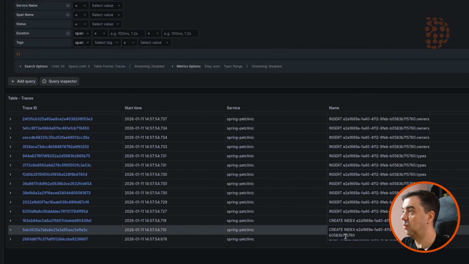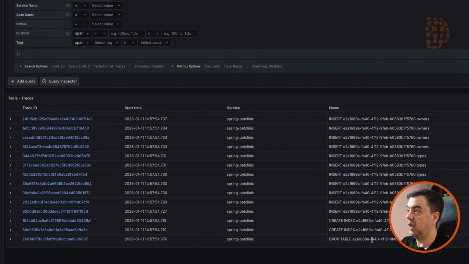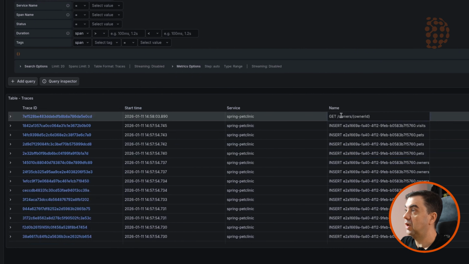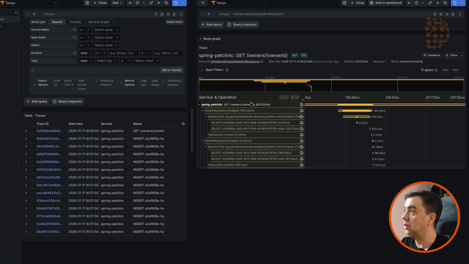So we have some of the traces representing the SQL statements that were executed during the bootstrap of the application. So we have the drop table, create index, and insert, and so on and so forth. But we also have already here the HTTP call that we've made for the owners, right? So the get owners and then the owner ID, we open that, and then we can see the whole trace. We can understand this page now. So we can see that it took 600 milliseconds. So it's not perfect, but for a cold start, that's okay.